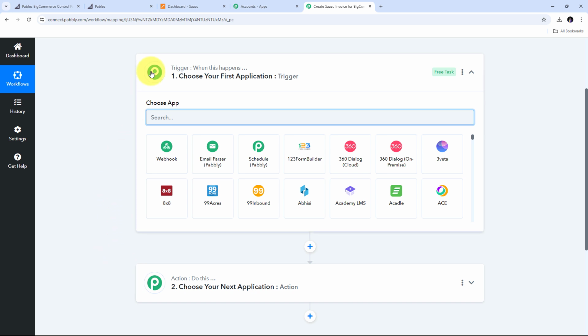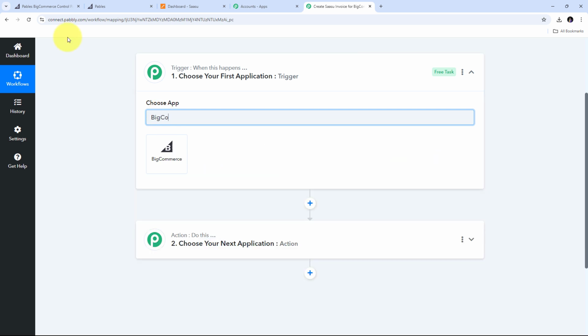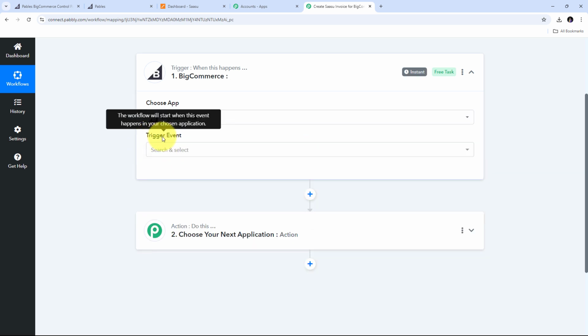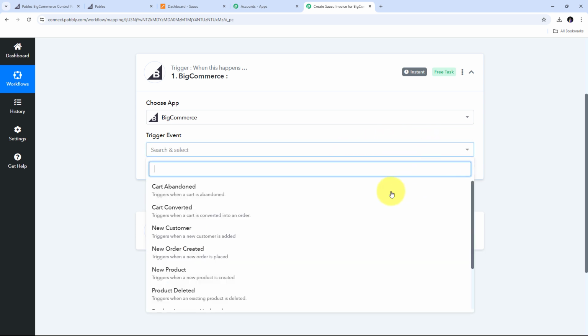So I'm going to first set up my trigger step, and for that, I need to search for my trigger application, which is going to be BigCommerce. So I'm going to search for that, and I'm going to select BigCommerce here. Now I have to give a trigger event. So I'm going to open this tab, and here New Order Created will be my trigger event. So I'm going to select this.